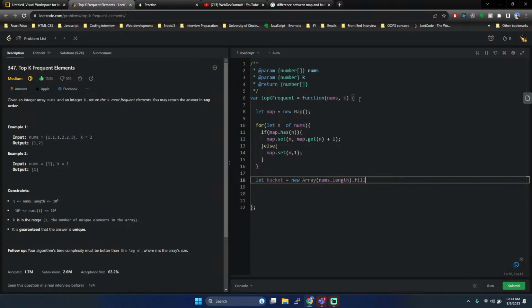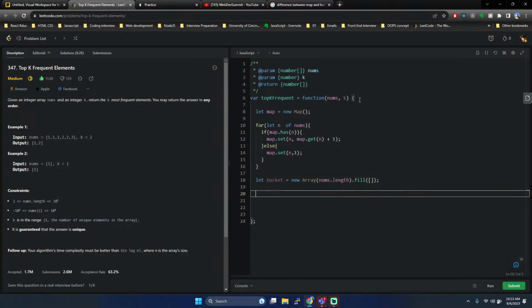And fill it with, and then so bucket will look like a 2D array kind of thing. Yeah. So once we are done with this, I hope I've done it right. Let's console log and see what bucket looks like.